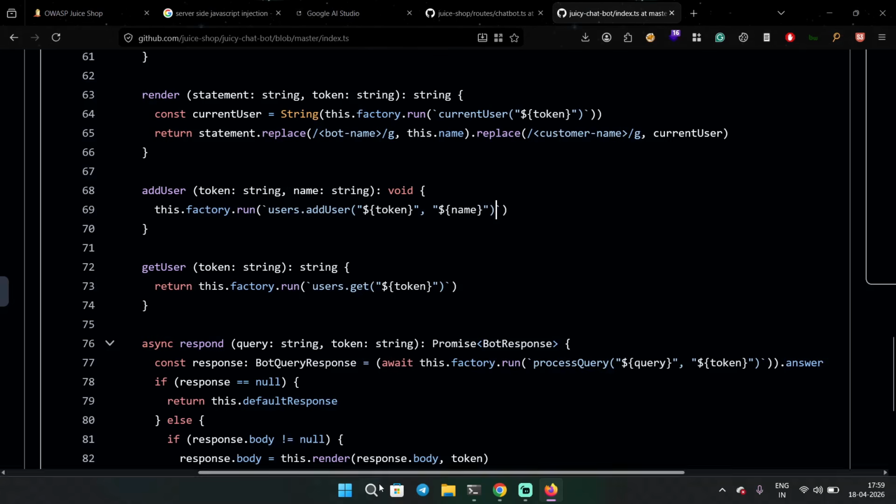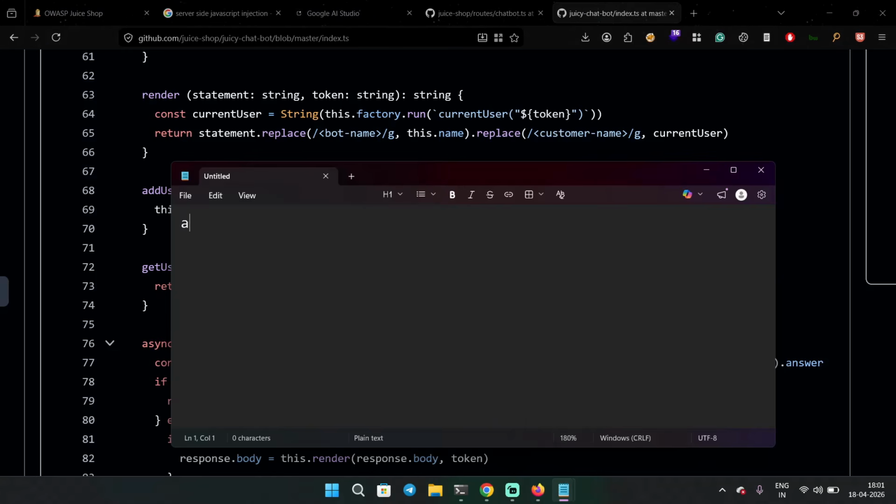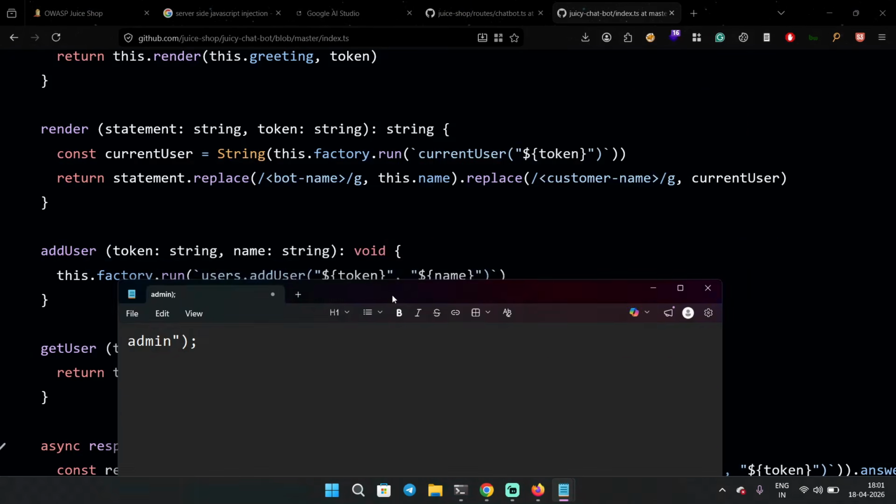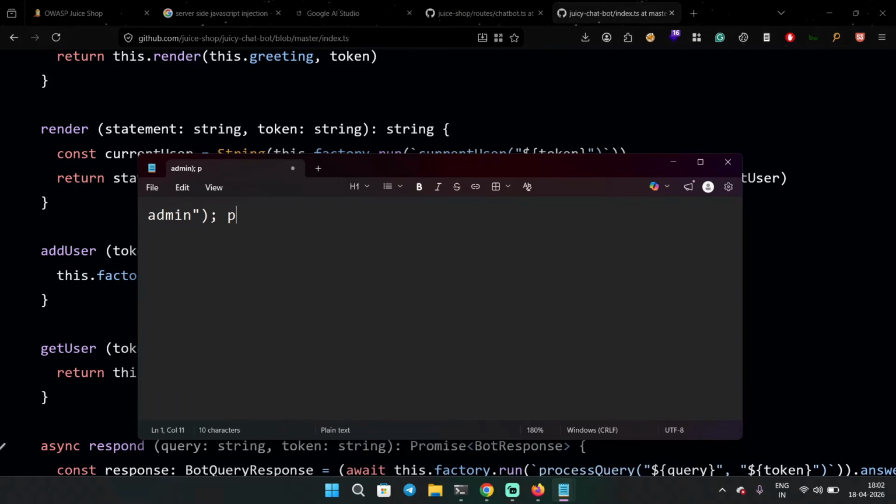I'm gonna open my notepad. Okay, so we're gonna set our username as admin, let's say, and then we are going to close the string, circular braces, then we are closing it with a semicolon so we can add our new statement. The new statement goes like this: process query equal null, and then semicolon, we're gonna say users.addUser, and then we are gonna add a random user ID, and then a quote and the name of the user, which in our case is test.